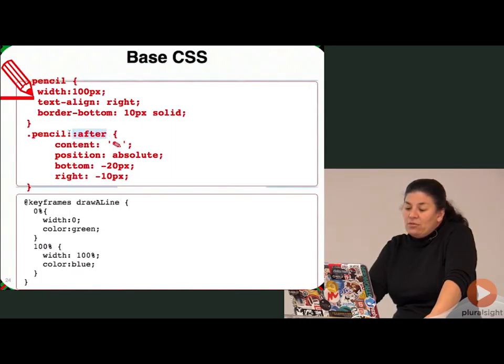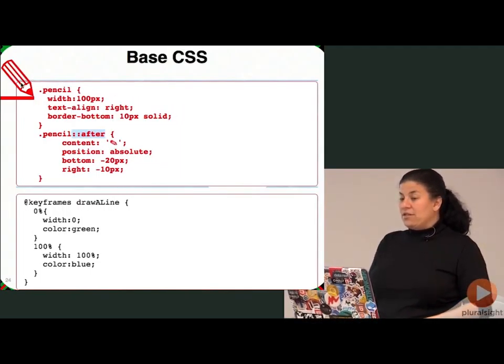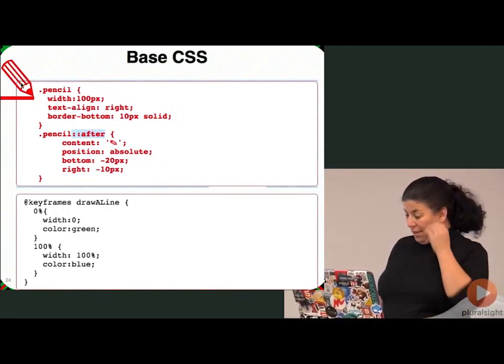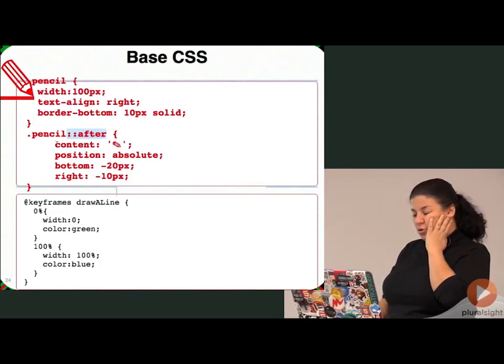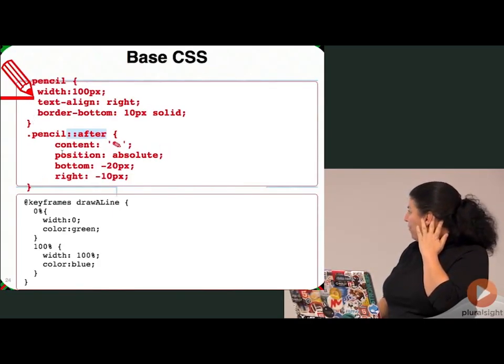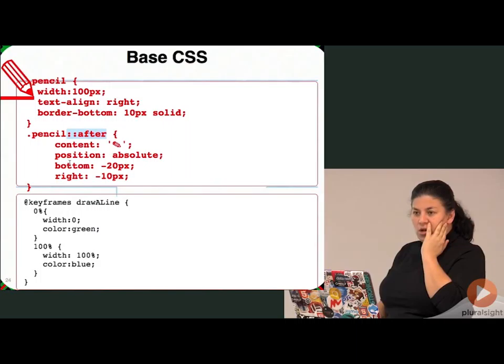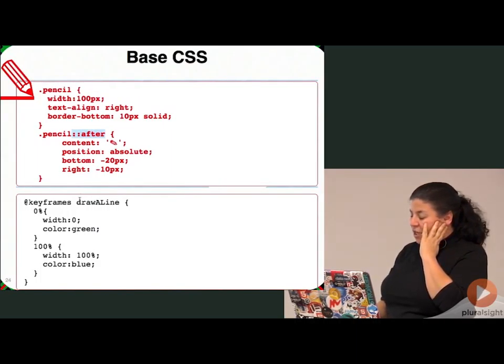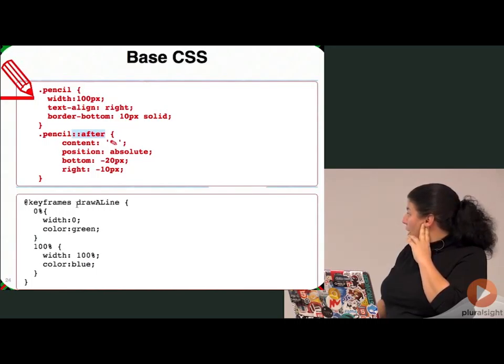And then after it, we actually put the pencil after it. We position it absolutely from the bottom right. So we have this div called pencil that's 100 pixels wide and actually has no content. It's empty. We put the pencil after. I did the pencil after, I think, because I wanted to change the color, and I didn't want to change all the color. And then we have this keyframe animation called draw a line.